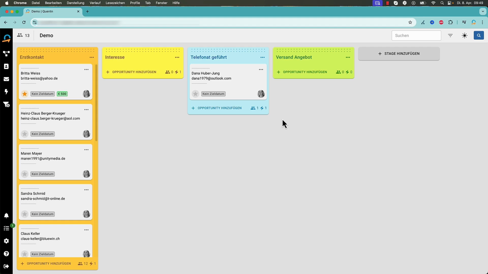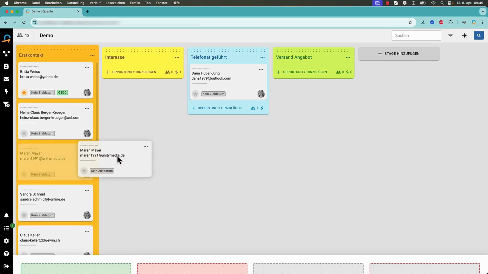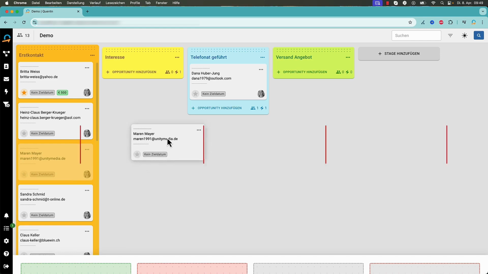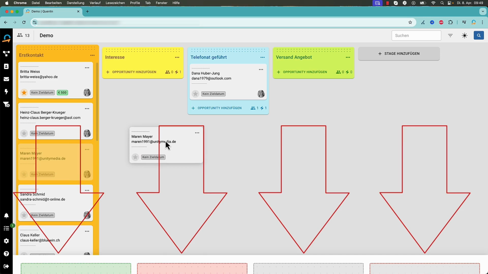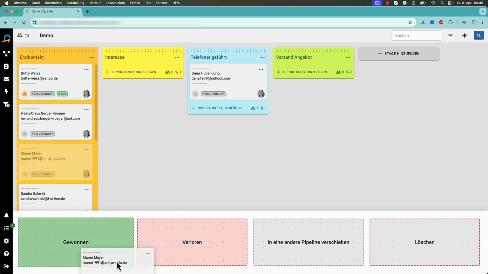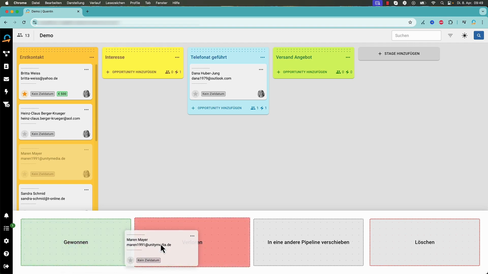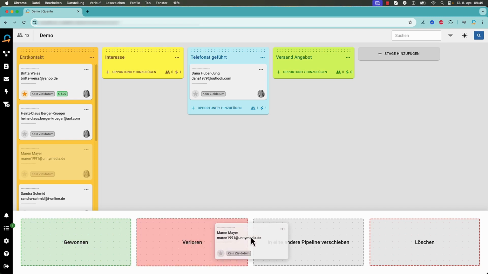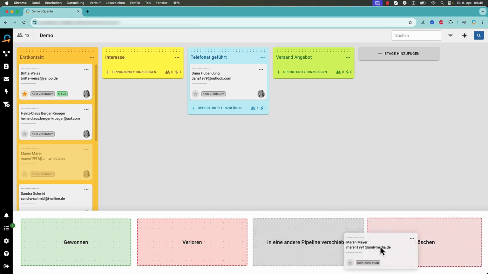But what if you have an opportunity that is potentially, possibly lost? They clearly said, I'm not interested in your offer, so we don't need to list them here anymore. Let's say Maren just called and made it abundantly clear to us that she's not interested. If we now keep this opportunity right here like this, we'll just see that 4 colored boxes simply start to appear down here, and if we move in that direction, it opens up, and we can mark the contact as won or lost. We could perhaps move it to another pipeline or delete it entirely.